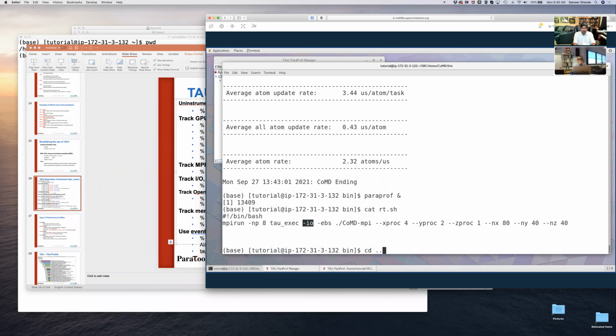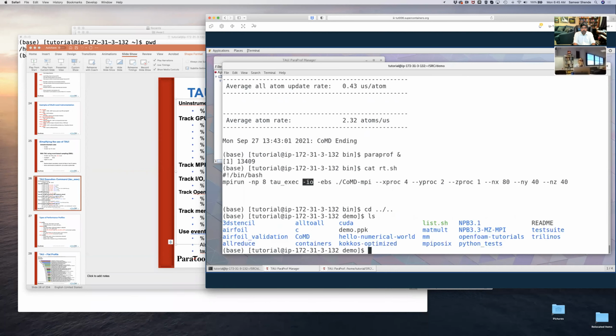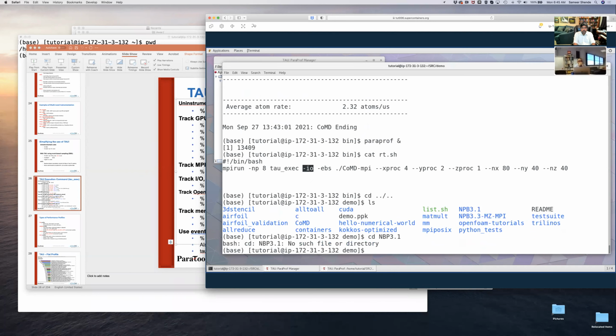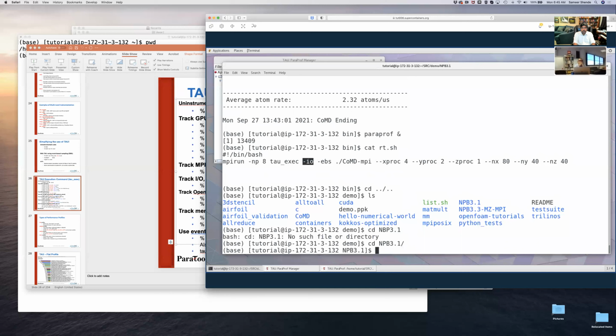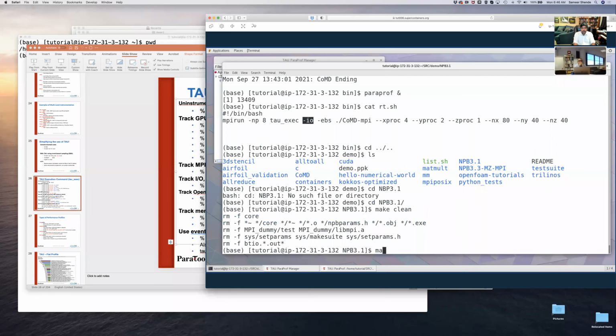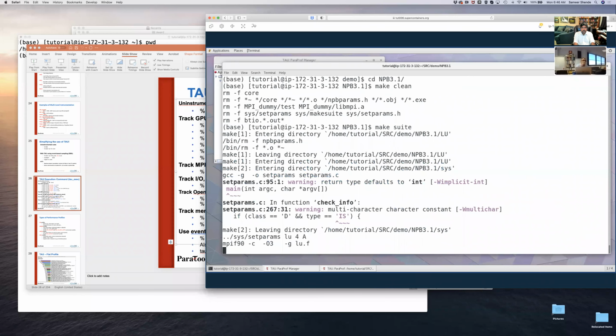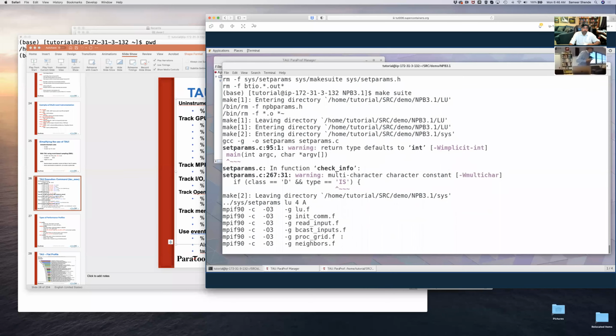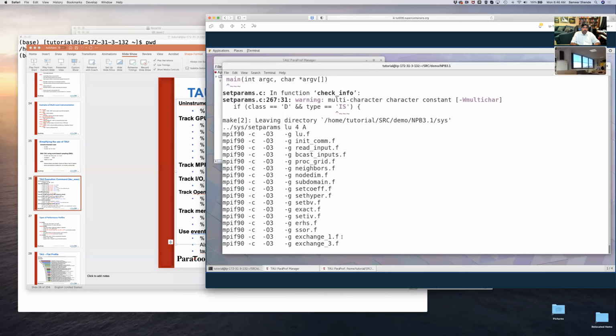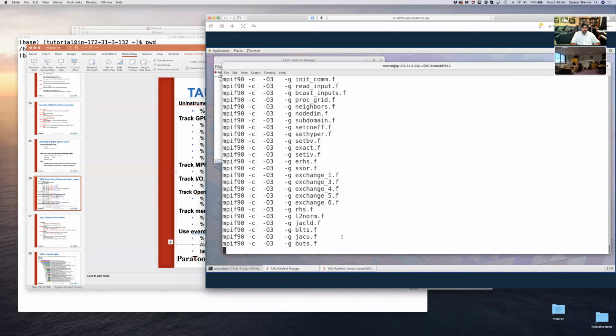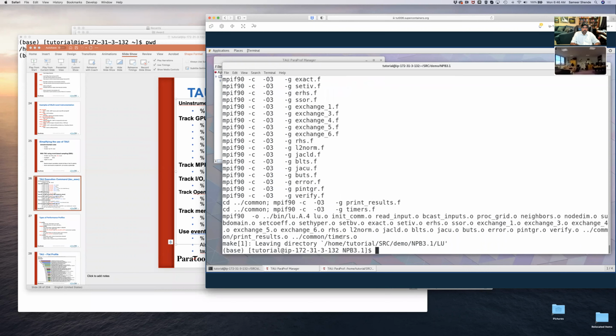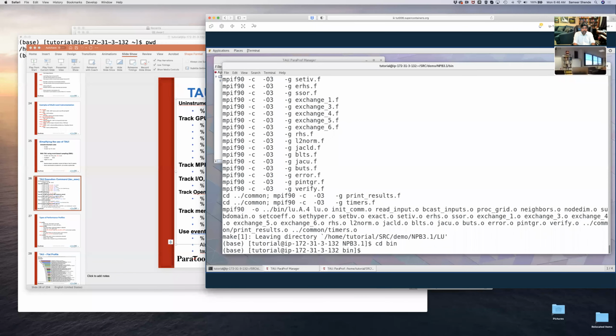We have many other examples in this demo directory. You can see I have, say, NPB 3.1. And here, this is the NAS parallel benchmark. I can say make clean, make suite. And I'm now compiling the LU benchmark. And here it is in the bin directory.